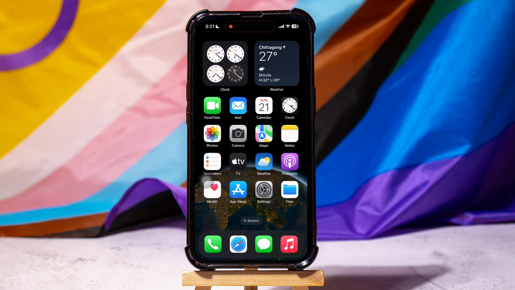How to check running apps on iPhone. To get started, first of all go to your iPhone's home screen.